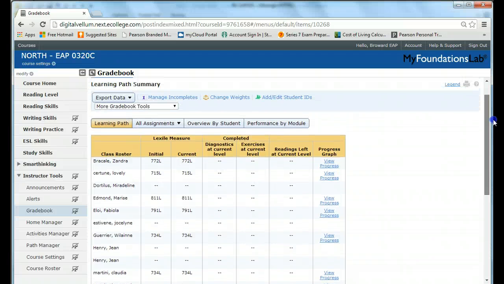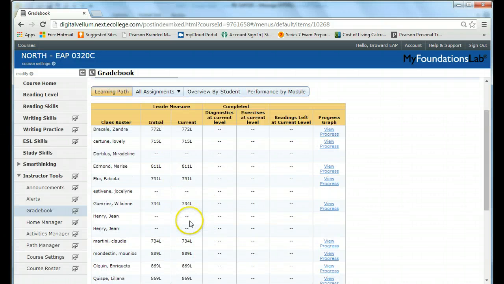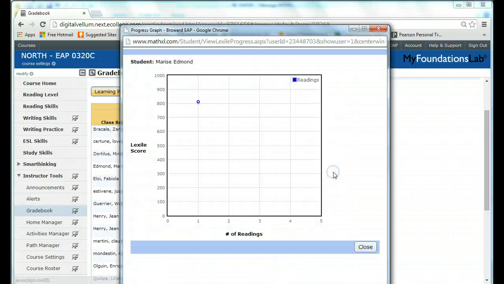So as they progress and do more and more Lexile tests, you'll be able to see if there is progression in an up or downward trend. But for now, there's only one. So we'll take Maurice, for example. Maurice scored an 811 on his Lexile, and we can actually go over and view progress. So as he goes and he scores, you'll be able to see trends that are up and down.